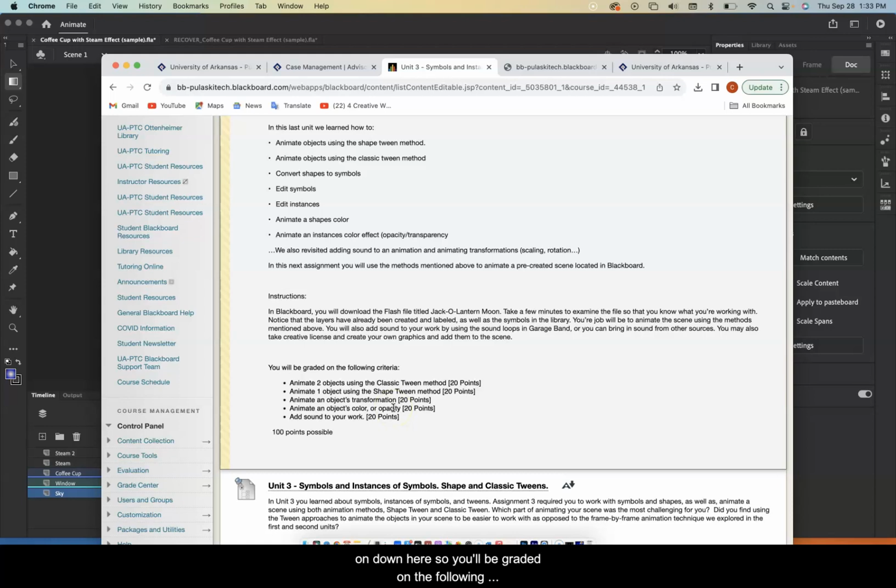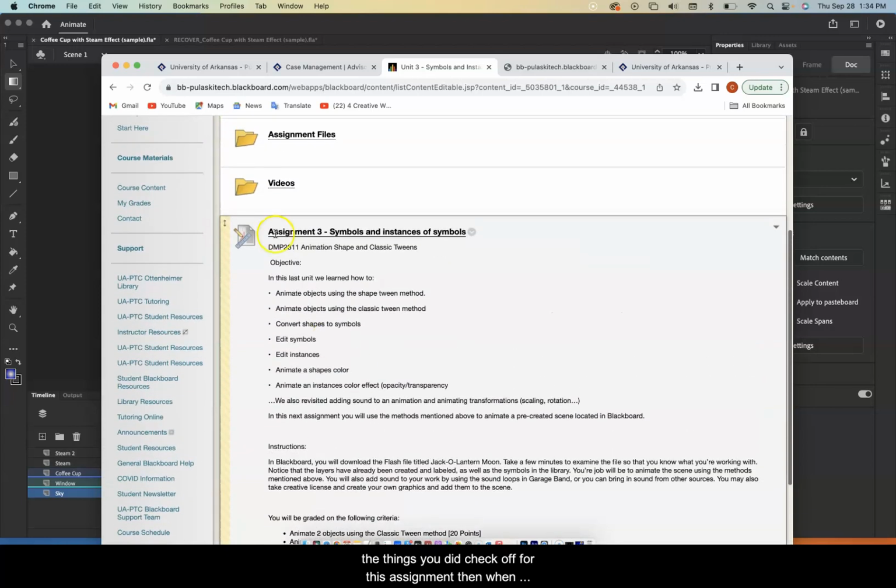You'll be graded on the following criteria. Animate 2 objects using the Classic Tween method. Animate 1 object using the Shape Tween method. Animate an object's transformation. And animate an object's color or opacity. And then add sound to your work. All of these things need to be included. Let that be your checklist for all the things you need to check off for this assignment.